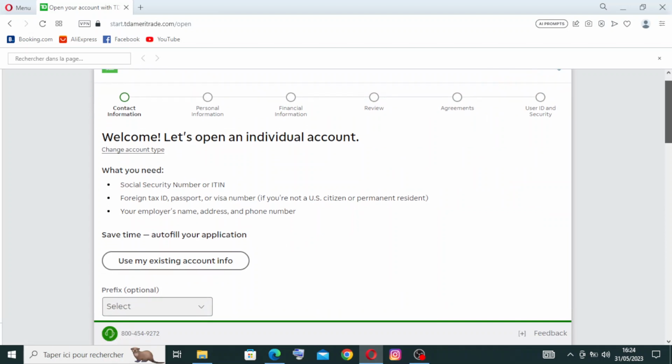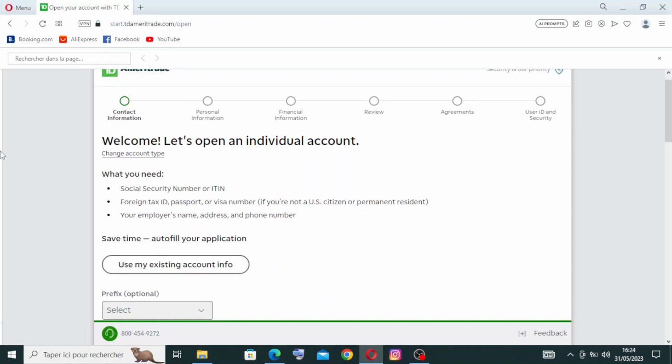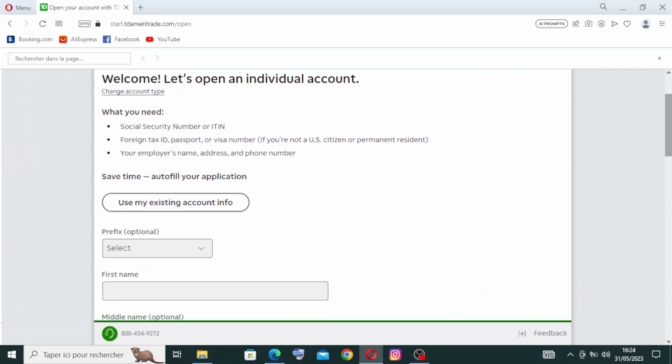So these are the different steps that we need to complete to create the account successfully. Okay, first let's try to answer the questions over here. Welcome, let's open an individual account. What you need: Social Security number or ITIN or foreign tax ID, passport or visa number if you're not a US citizen or permanent resident, and your employer's name, address, and phone number. So let's start answering.